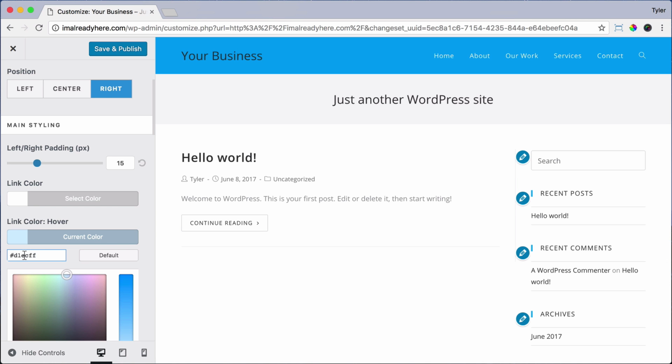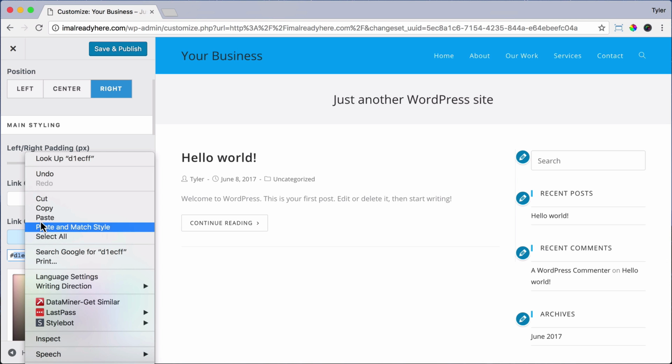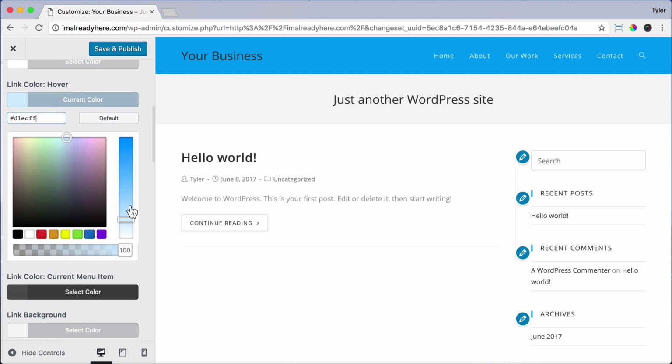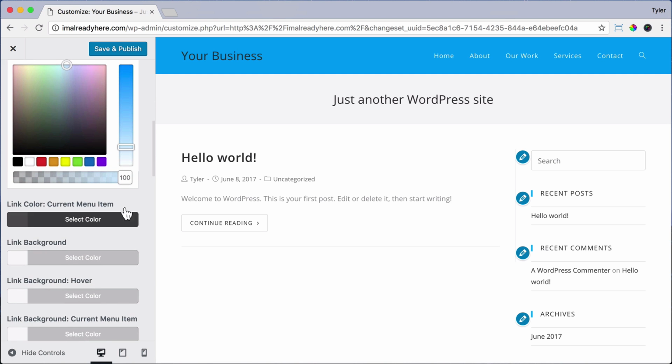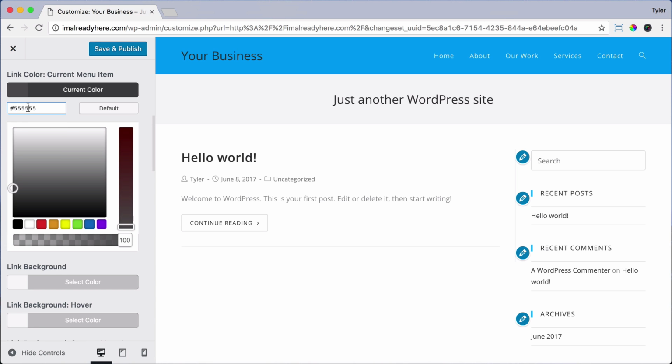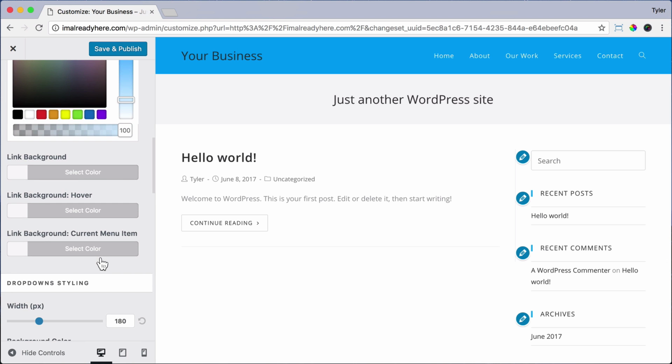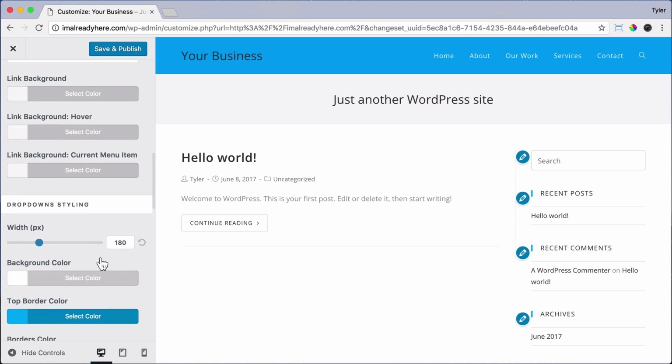And we can copy that and we can use it for other places like current menu item. This is for when you're on the page of the link. So if you click the about page, then it will be this color. And if you click the Our Work page, then it will be this color. So it's the page that's currently active, or the page that you're currently on, it will become this color. So let's just paste that in there.